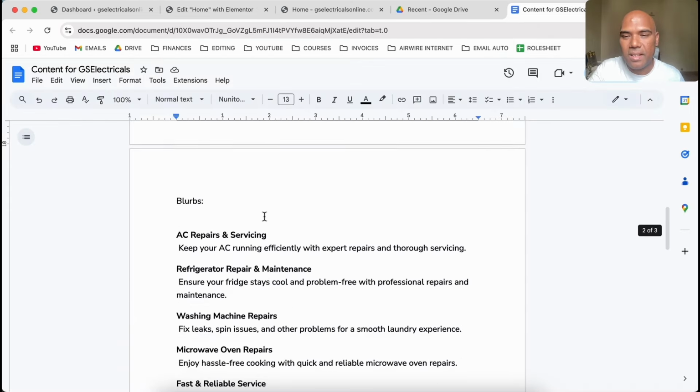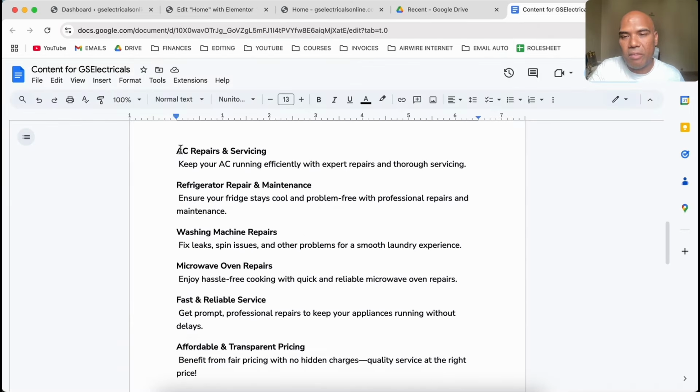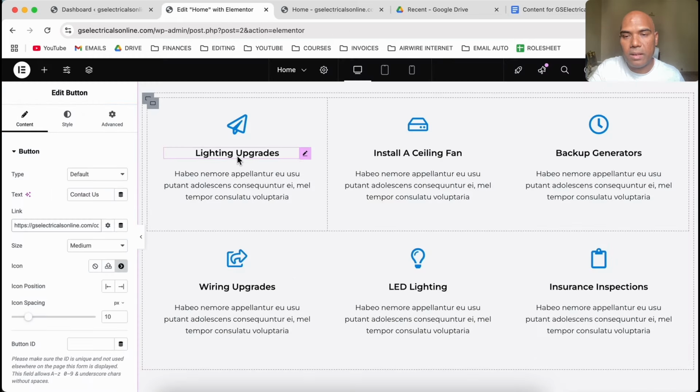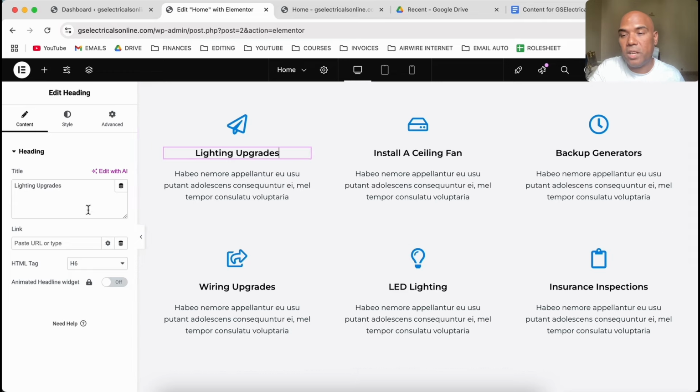Just replace. Swap out. Okay, next we have AC repairs and services. So I'm going to do that. Copy right here instead of lighting upgrades.